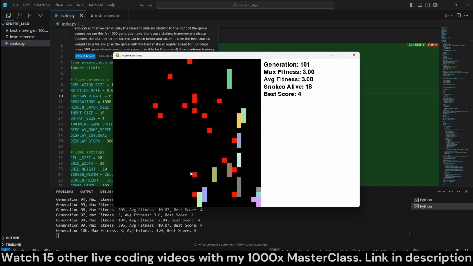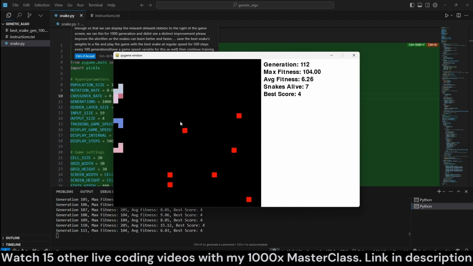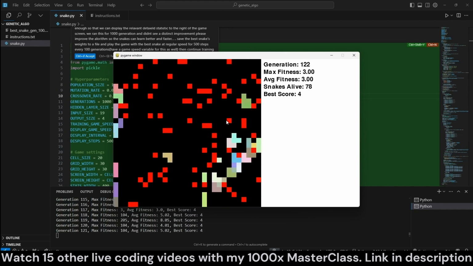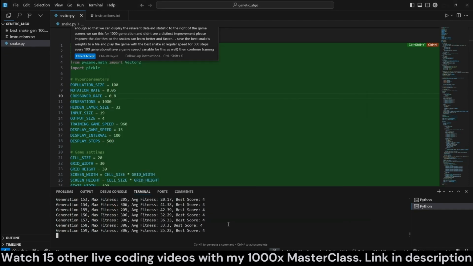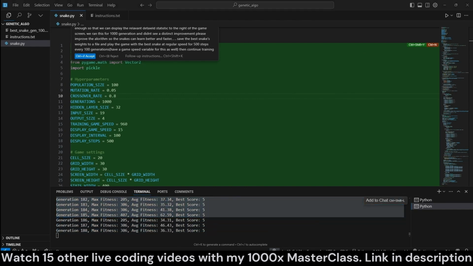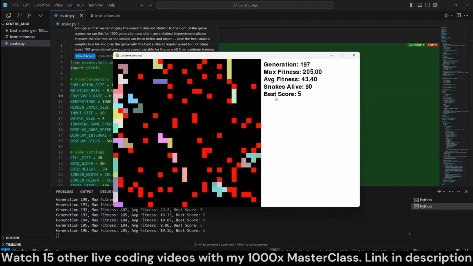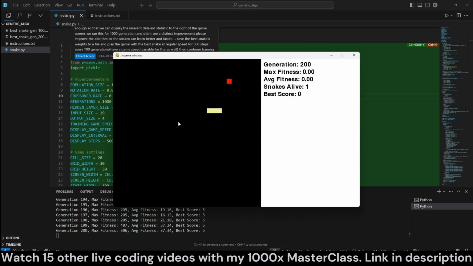Here is the best snake. Oh, it just directly went to the wall, but we'll continue. We look at the fitness scores from the start of the game. It was very low, and now we are getting some really high numbers. We are about to play the 200th generation snake.